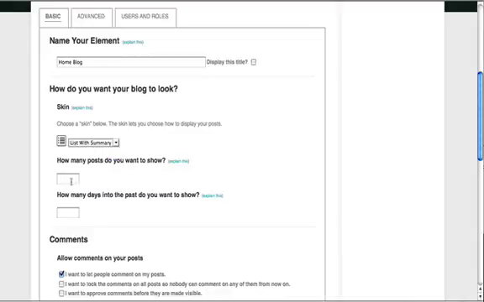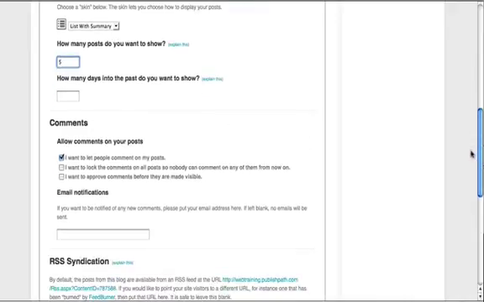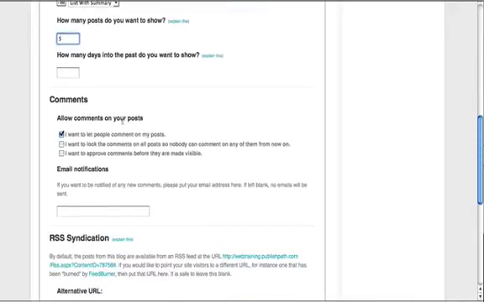So we click that. How many posts do I want to show? Well, let's say 5. How many days? I'll leave that open because I think I want to show as many days as I want. I want to let people comment on my post for sure. And if you want to get notified of a comment, which is usually a good idea, you would put in your email address in this field.